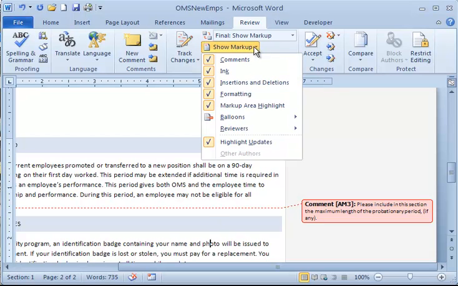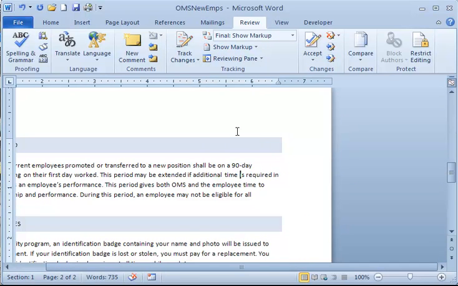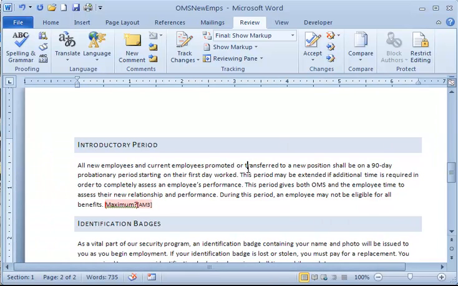Alright, and then we're going to go back to the Show Markup. The balloons, they want it to be shown as inline back on the left hand side. So turn that back to the way it was previously.